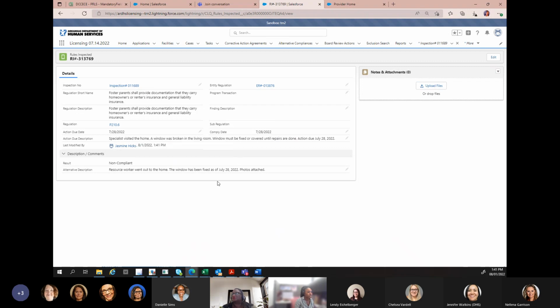And if you wanted to request an extension for an action that's due or anything like that, you'll just need to email the specialist and let them know, and they'll have to go in and change that action due date to a further date. Do you have any questions on this?